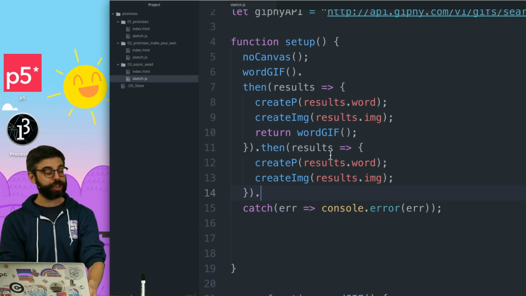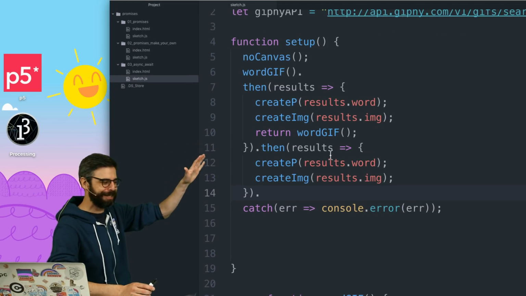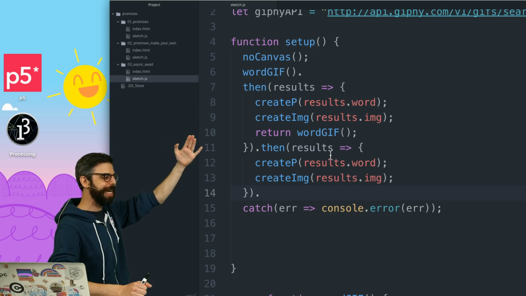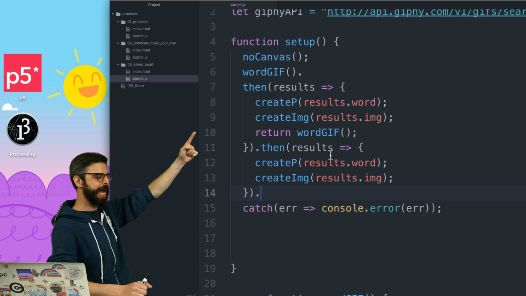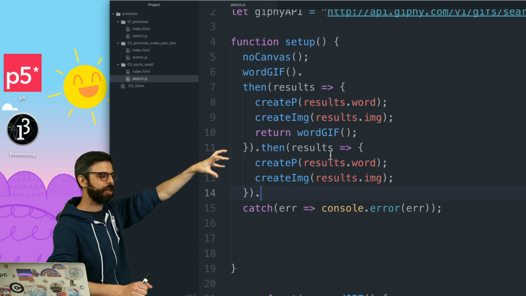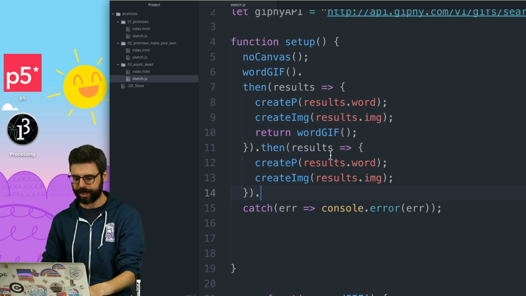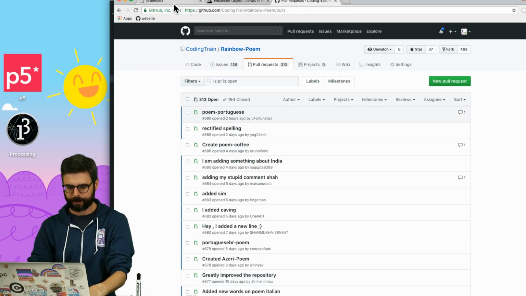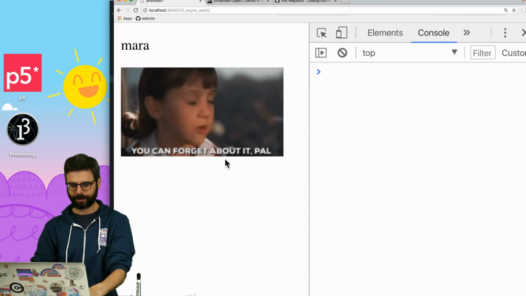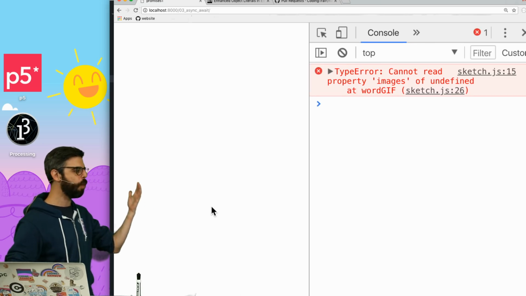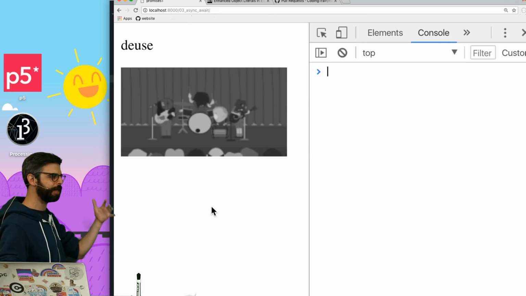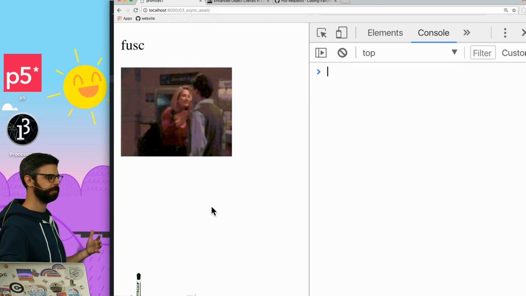So this is, without the await thing, the way of chaining promises. First I call wordGIF, I show the results, I return the next call to wordGIF, which is a new promise, and then I show those results. So let's run this and see if we get two. We see two, and they happen one after the other. And sometimes I'm going to get an error if there's no GIF.